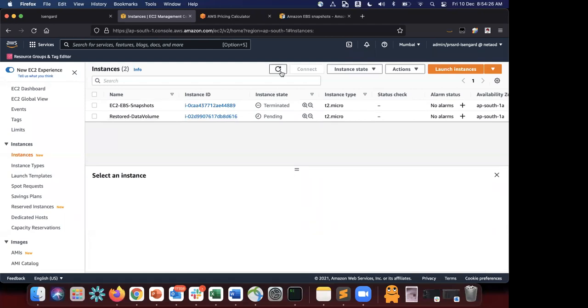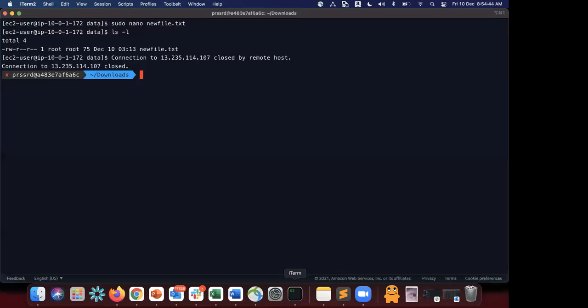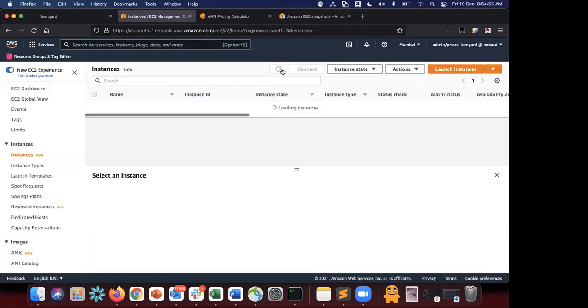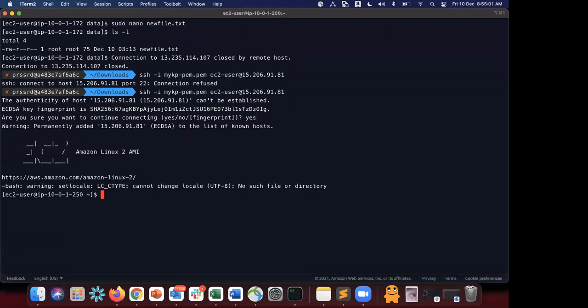Okay, so it's still pending. Let it get into a running state. It has a public IP address. If you see, everything has changed. The private IP has changed, the public IP has changed. If you see, I got thrown out of the EC2 instance because it's deleted, it's no more. So let me just go ahead and connect. It's still provisioning. Okay, it's available, so let me log into that.